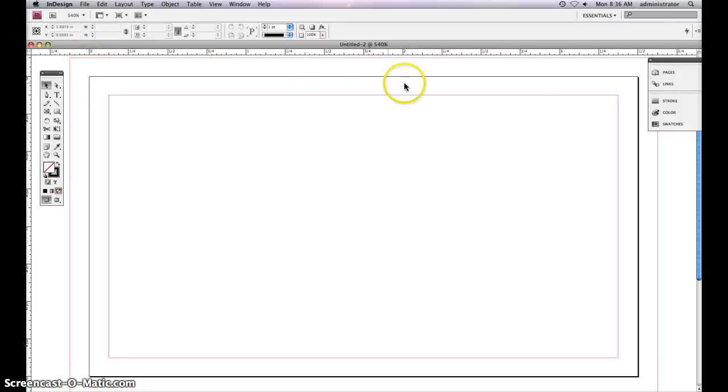So here is your document. The black border is the finished outside edge of your document. The pink and purple border is the margin line. Okay? We do not want text to be right on the edge of our document, so be sure to keep all of your text inside the margins.